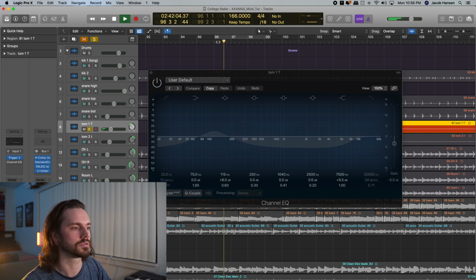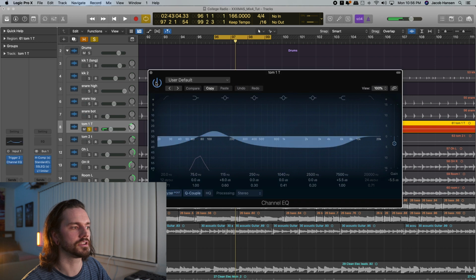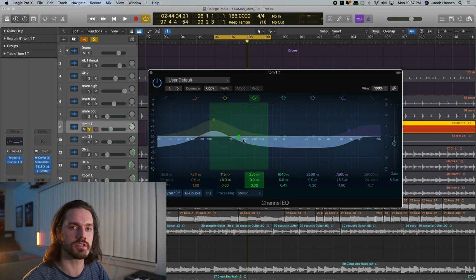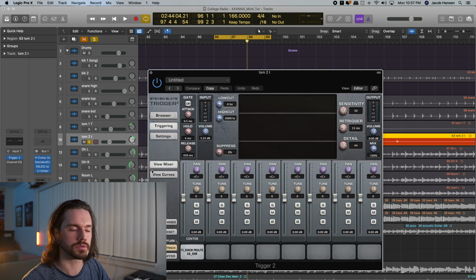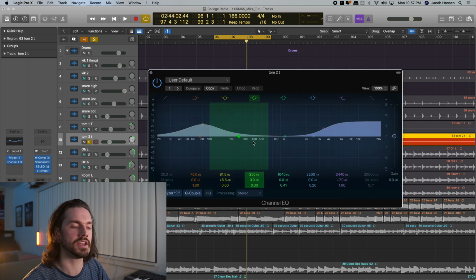Before, after. Mostly just increasing the fundamental of the tom here, because these samples are already processed and sound great. Same thing with the second tom here. I've replaced it with this sample and used this EQ to fit it in the mix. Before, after.